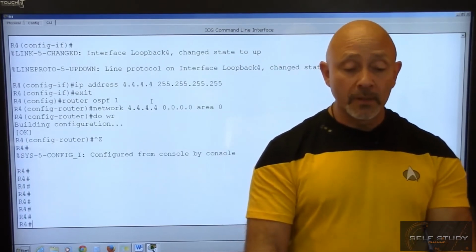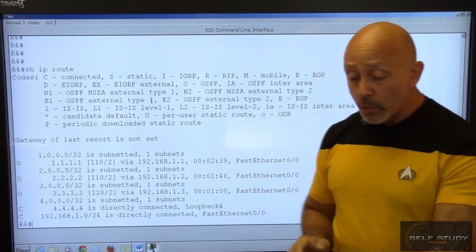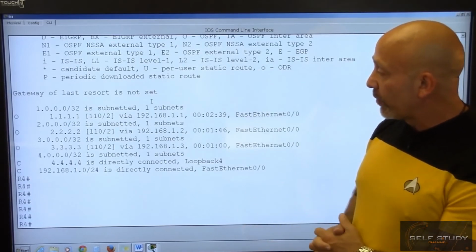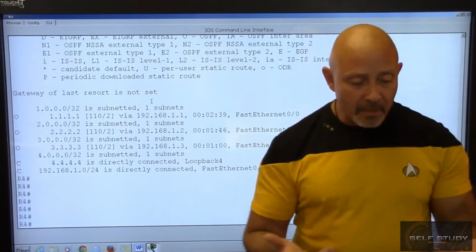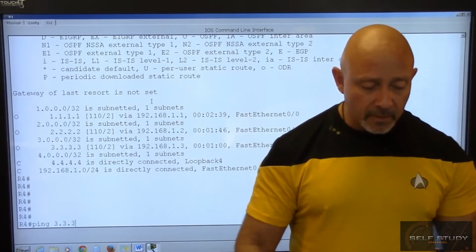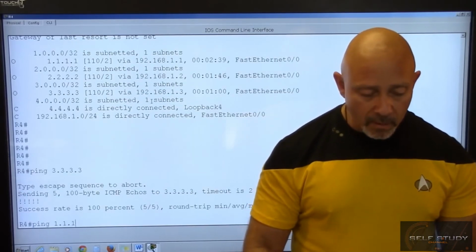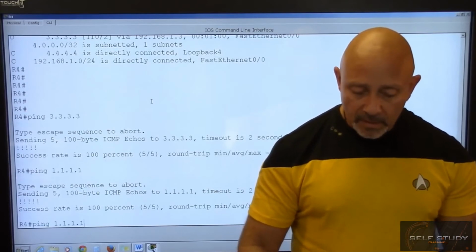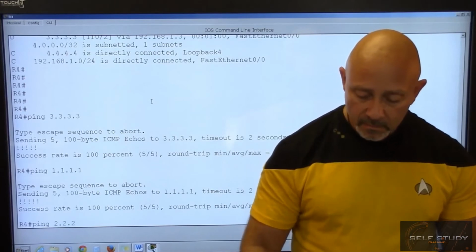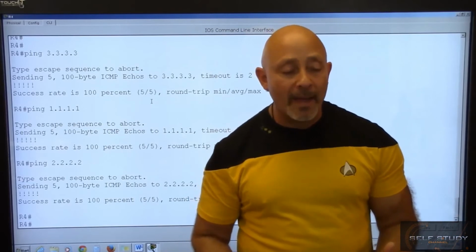And I haven't seen any full loading done, have you? Show IP route. We do have, let me see, I'm getting O's from the 1, I'm getting O's from the 2, I'm getting O's from the 3. Okay, so let's test for connectivity, right? We should be able to ping 3.3.3.3, awesome. 1.1.1.1, awesome. And then 2.2.2.2. So we are getting across to all the loopbacks.